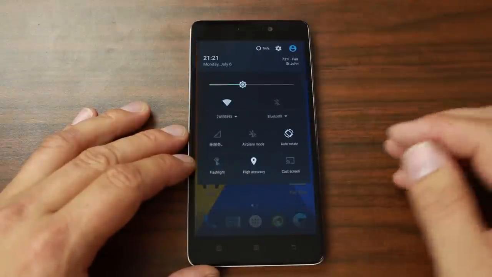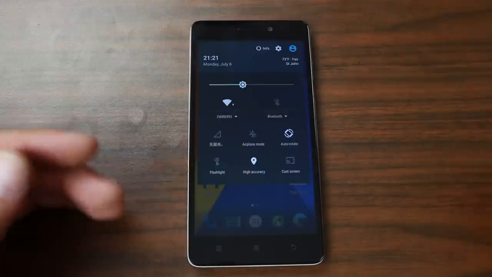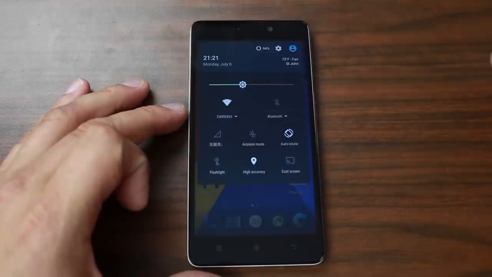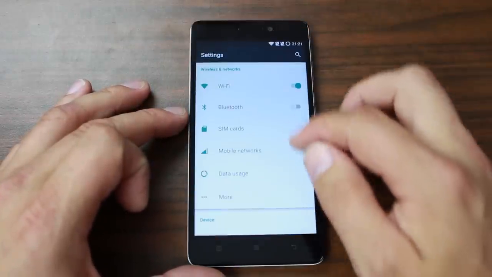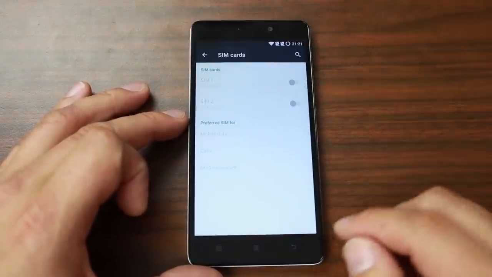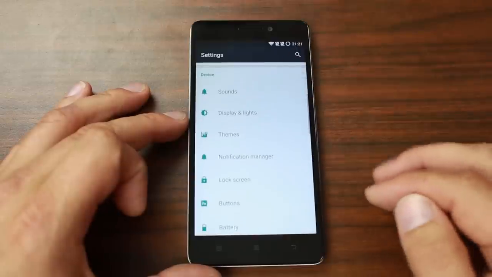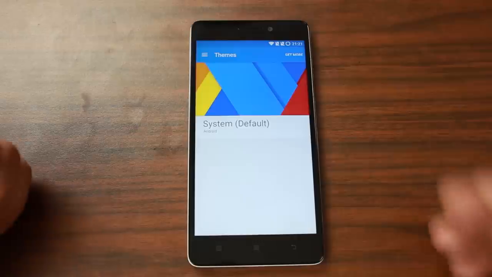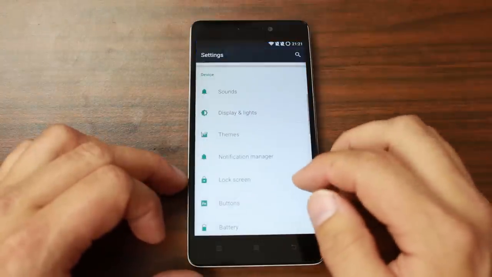We can pull down. You can see flashlight. You can see Wi-Fi. You can see the signals are in Chinese, so that's a little interesting. Really not a big deal. Who cares? Wi-Fi is connected. We can go into settings, and you have some SIM card information here, SIM card 1 and 2. I don't have any SIM cards in this right now, but they're there, so you can mess with that if you want to. Down here, you can go into themes, and theming is really awesome on CyanogenMod. You can go in here to the Play Store, get themes, download them, and totally change the way your device looks and operates.